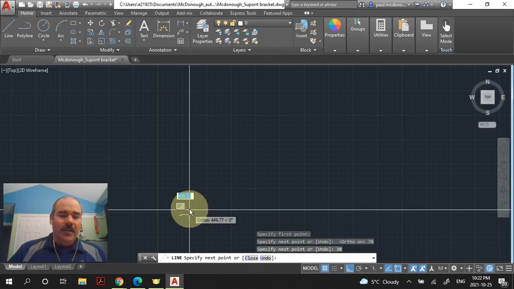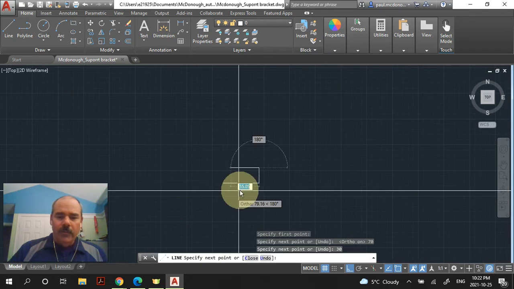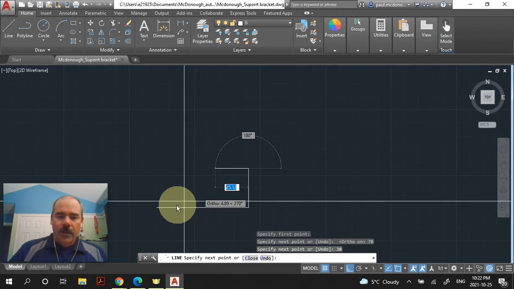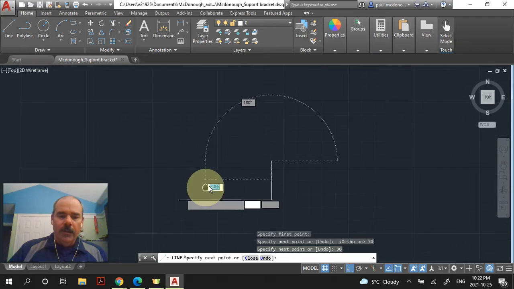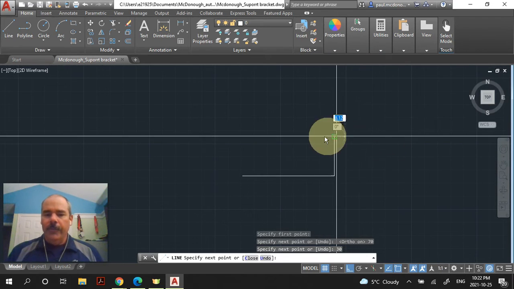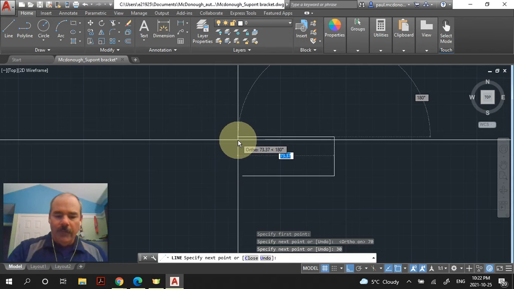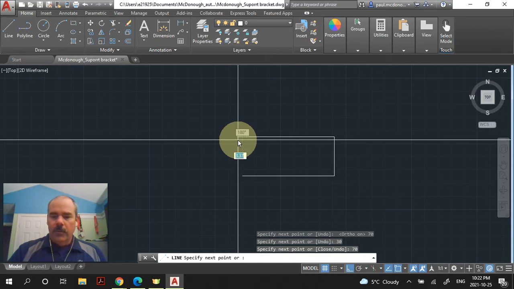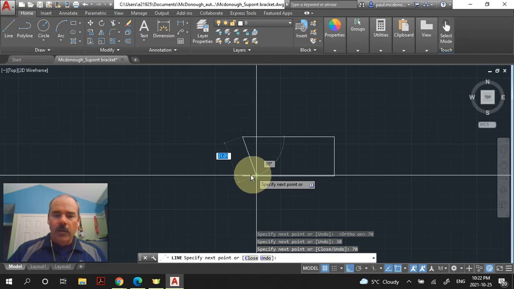Now this is getting hard to see. So what I'm going to do is I'm going to wheel with my mouse. So I'm going to move my mouse wheel and then I'm going to pan it over. So now you can see it better. So I went over 70, up 30. I'm going to go back this way 70. And then I want to close my box.